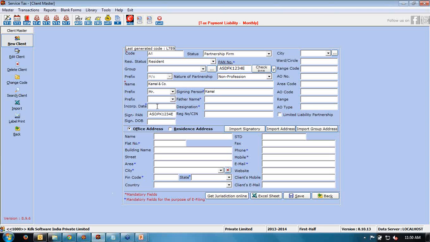Incorporation date of partnership firm. Here you have to enter the incorporation date of the partnership firm. Designation of signing person. If you have any information related to range number, you can enter. It is not compulsory. Ward and circle also not compulsory.